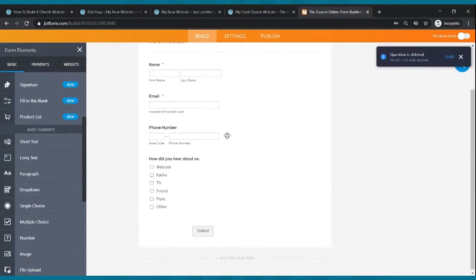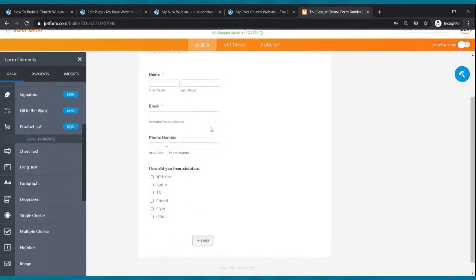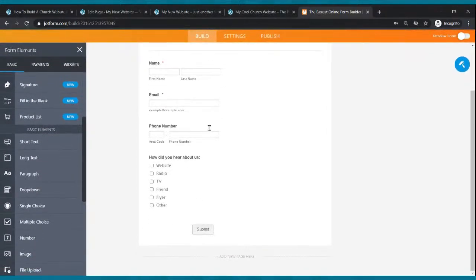Now, to get it in your website, here's the cool thing. When you signed up with an email, whenever anybody fills out this form, you get an automatic update to your email of everything they filled out. You'll get their name, their email, their phone number, and how they heard about you. It goes straight to the email that you signed up with. Tell me that's not rocking.